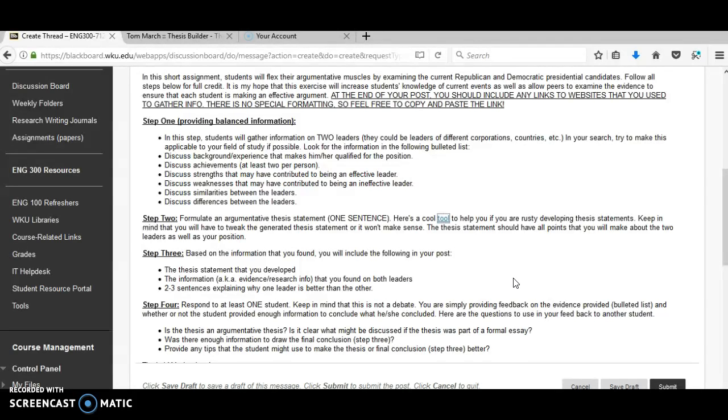So once you have your thesis generated, you're going to discuss why one leader is better than the other. And you're going to use the information up here, these similarities and differences and information from your bulleted list to discuss why. So also you have to respond to one student, and these are the questions down here that you're going to answer in that post to the other student. So that's all for this one. Let's go back to the weekly folder real quick.